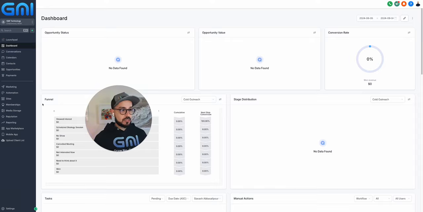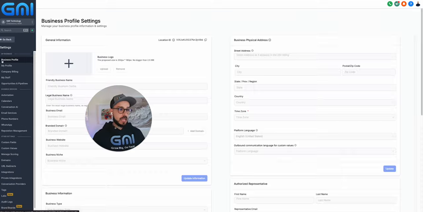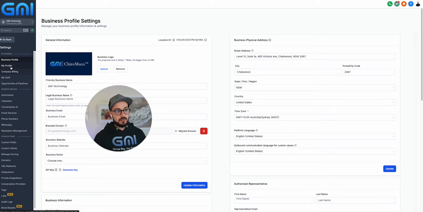So what you want to do is, as you can see, I'm in my HighLevel on the dashboard. Now down at the bottom, you see the settings. You click on that, and you see a bunch of options: business profile, my profile, and other things. You want to go to my profile.